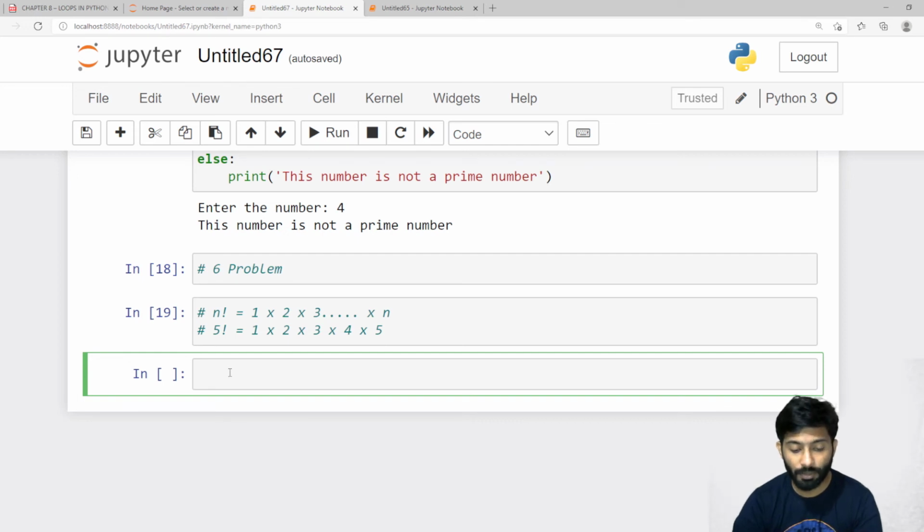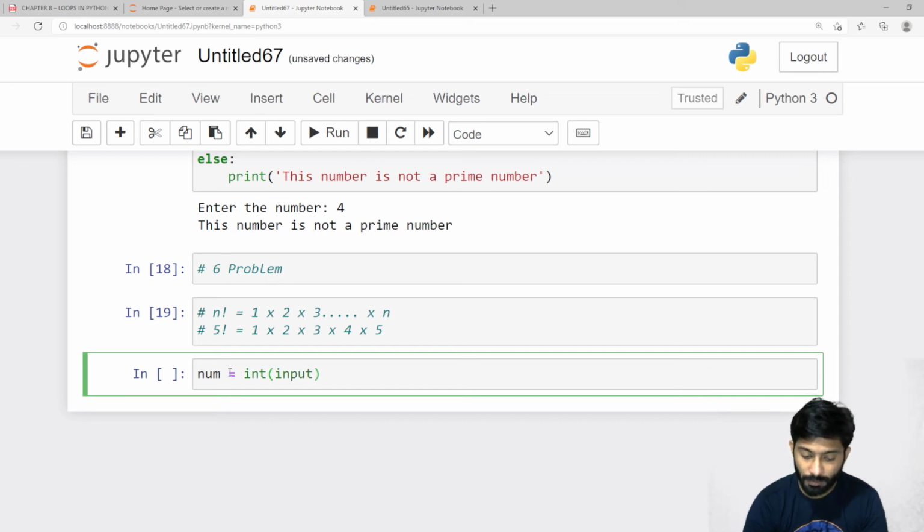Okay, for this problem you have to take an input for which number you have to find a factorial for. For this input, write num equals, the input should be in integer form so that we can find the factorial of it, and put enter the factorial you want to find.